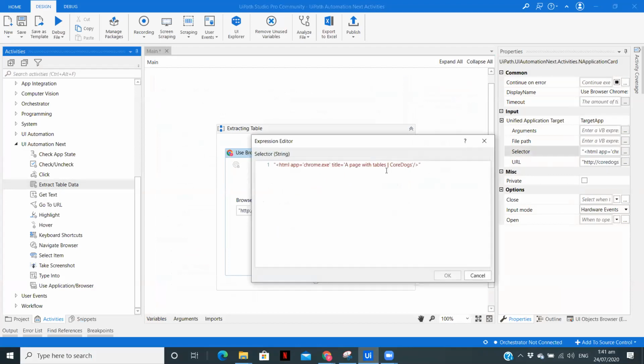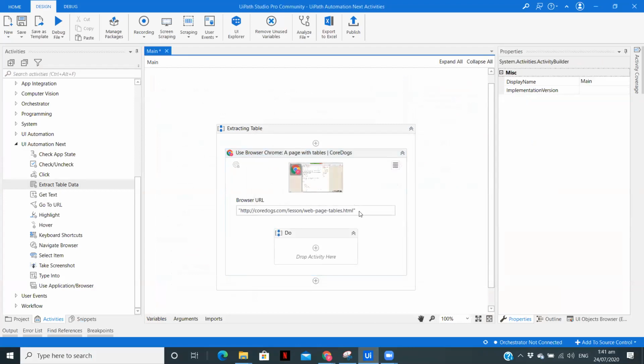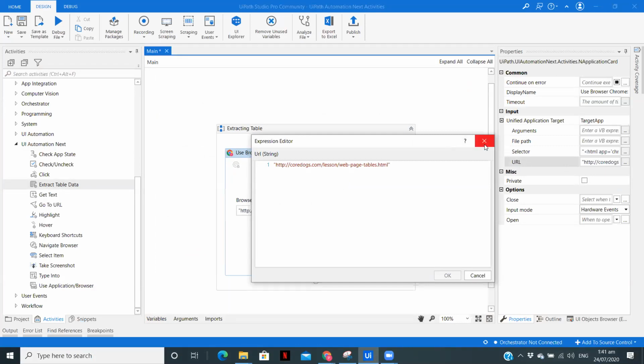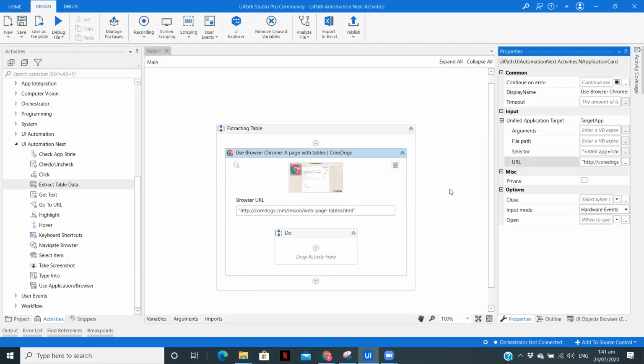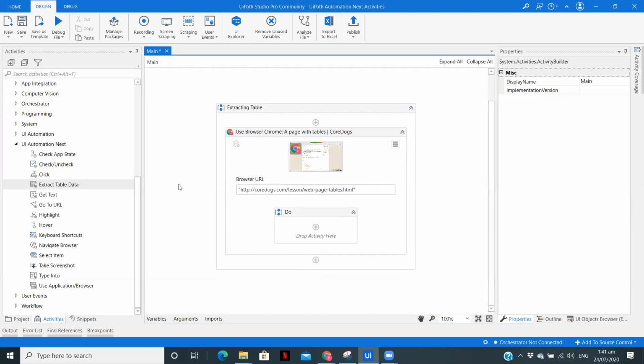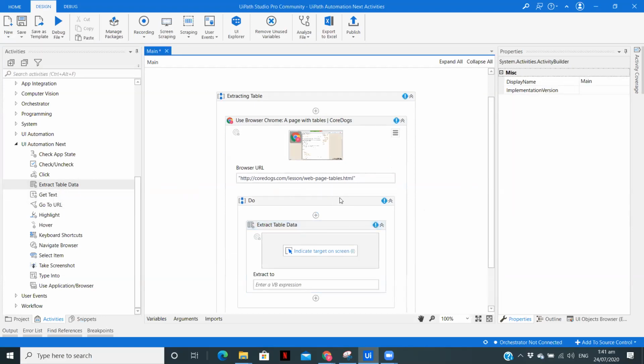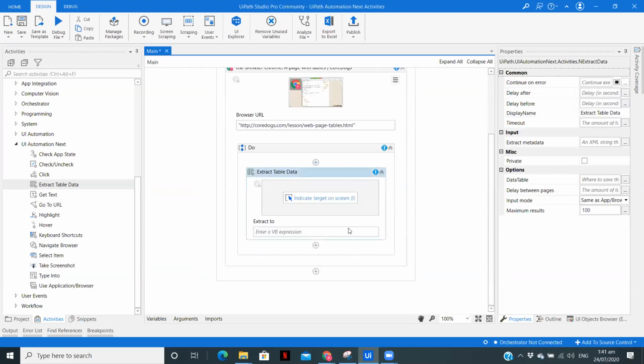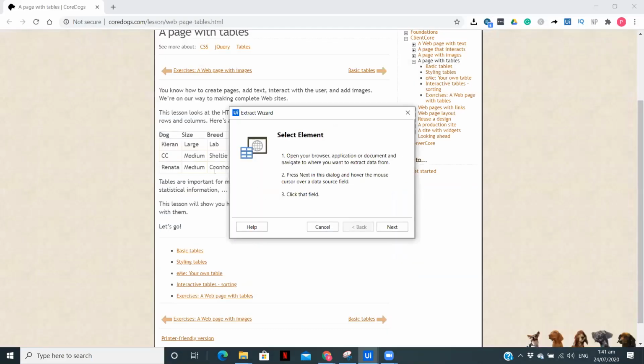Now in case you have changing web pages while you do multiple page UI interaction, you can edit the selector. But for me it is going to remain the same, and the URL is proper, coredocs/lessons/webpage tables.html. Now once we have done this, I'm going to drag extract table data. So now we need to indicate the target on the screen. So let me do that.